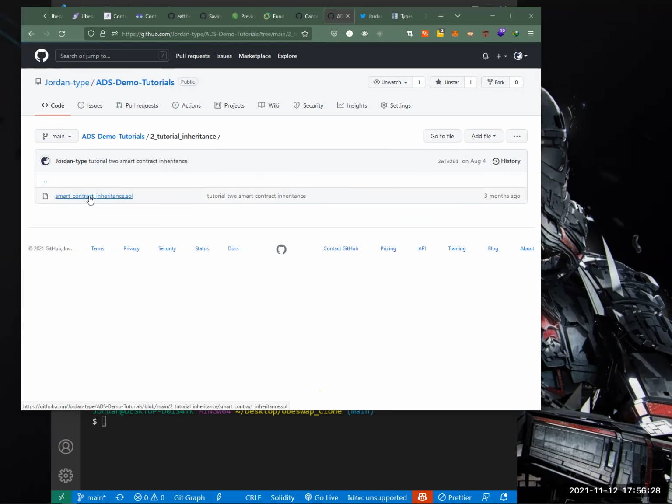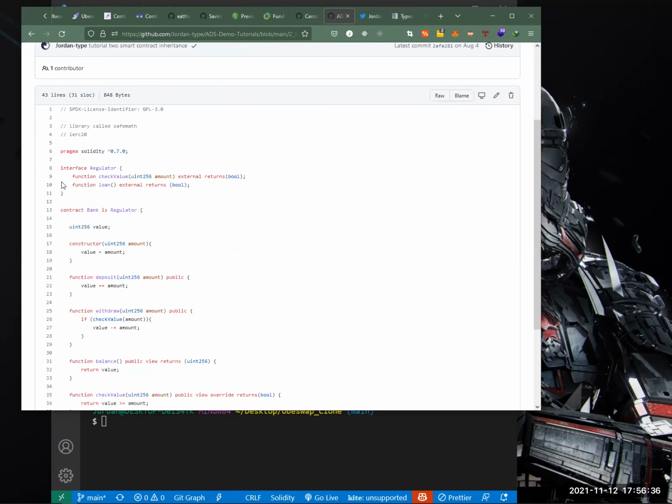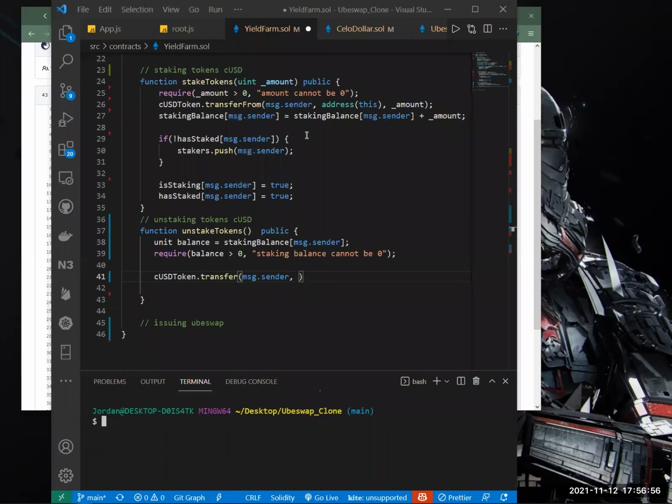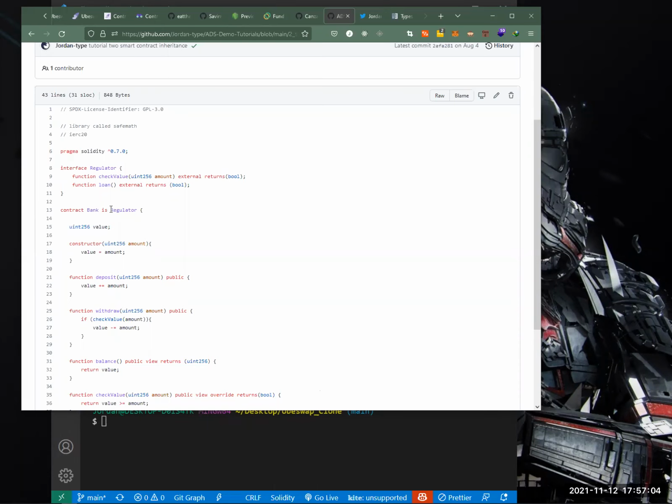This one is on inheritance, smart contracts inheriting other smart contracts. So like this one, this interface regulator, and then contract bank is regulator. This is how you can do inheritance. So there is a difference between this way and also this regulator.